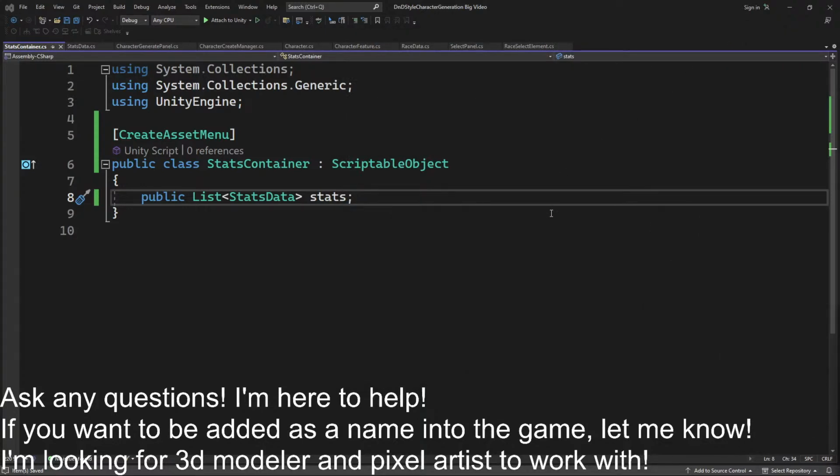Wait, do we even need to declare stat data at all in that case? Wait. Do I even need stat data? Yes, occasionally I will need it. Yes, true.